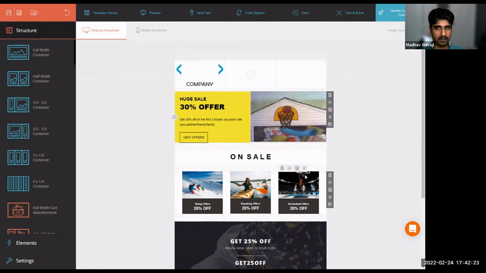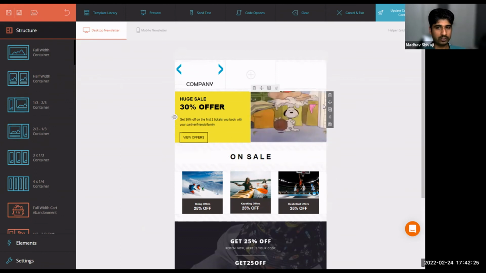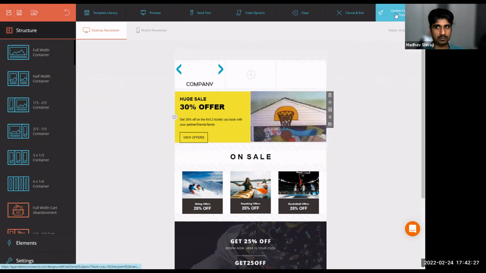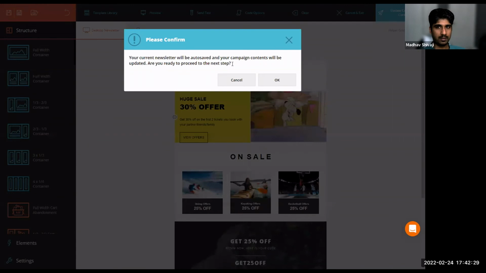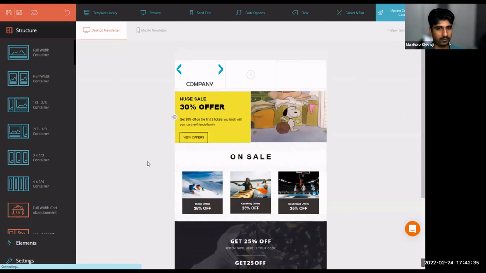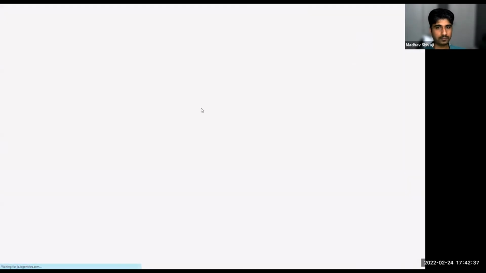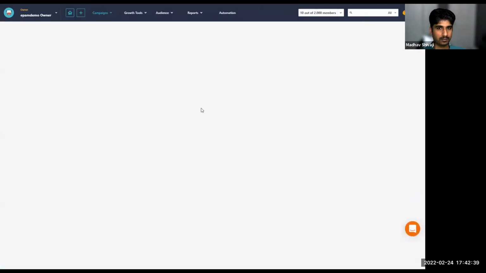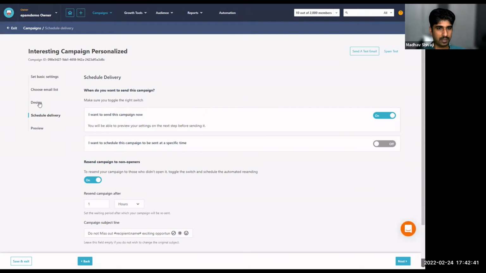So let's come back. Once you save it, whatever changes you have made in this campaign editor get saved, and then you can just update the campaign, and you come back to the same place where you left off. So you wouldn't lose anything. You need not go anywhere. So it came back to the same design.